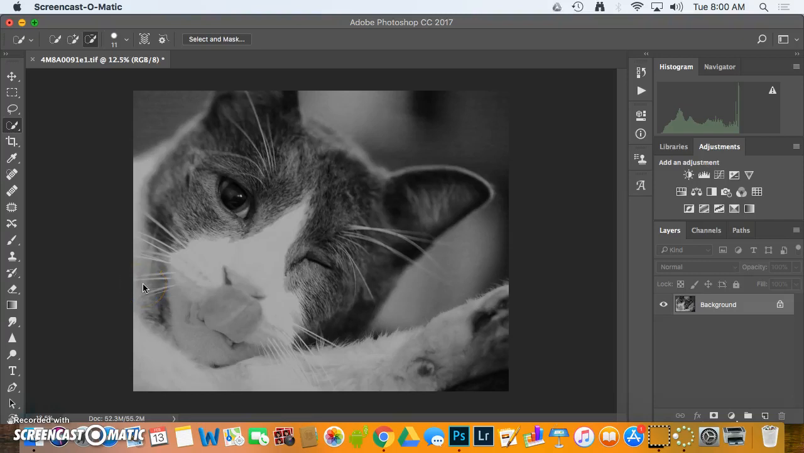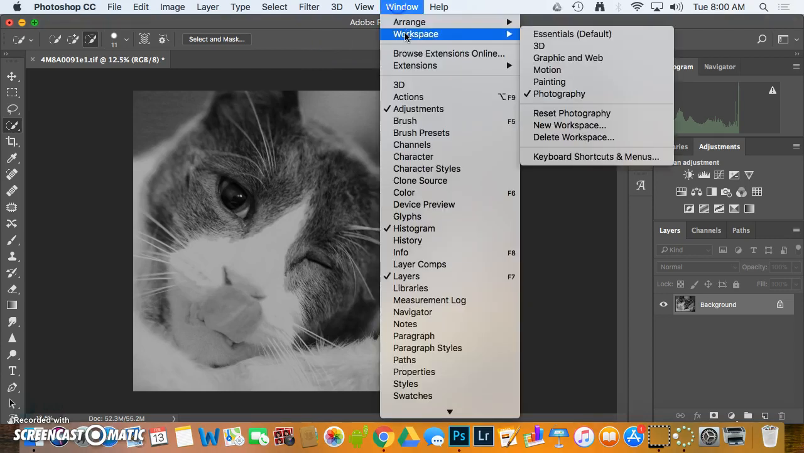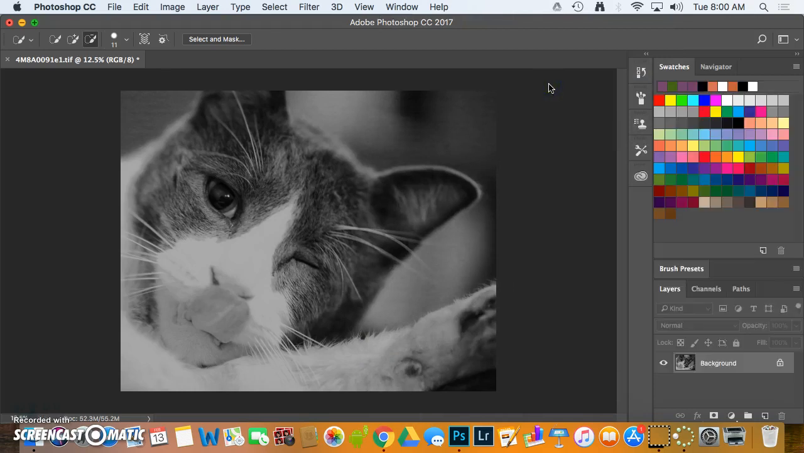Today I'm going to show you how to use Adobe Photoshop to hand paint an image. To begin with, you want to make sure that on Adobe Photoshop you have your workspace set to painting. For today we are going to be using our paint tool to paint our image.